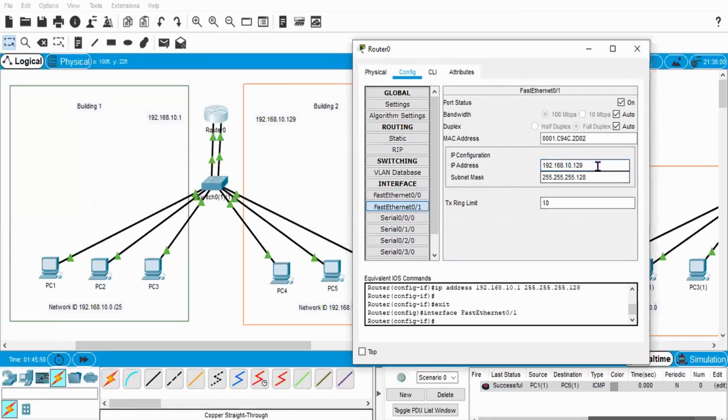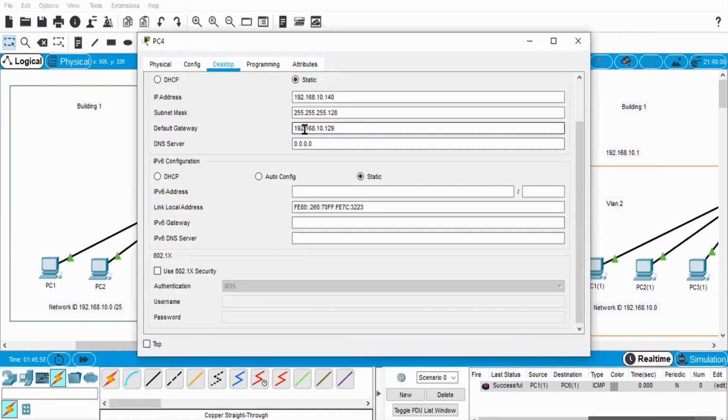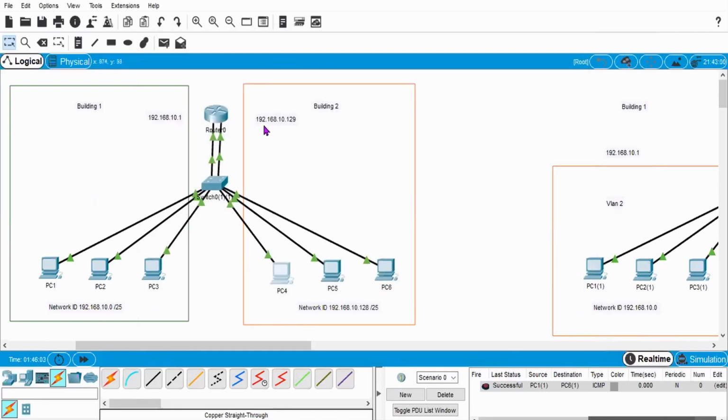Okay, everything is correct, but I need to check the PCs. Okay, so I need to define the default gateway as, okay, default gateway is also correct. So now I can communicate between PC number 1 and router, and now I can communicate between router and PC number 6. So if I can communicate between PC 1 and router, and router and PC number 6, I can communicate between PC number 1 and PC number 6.